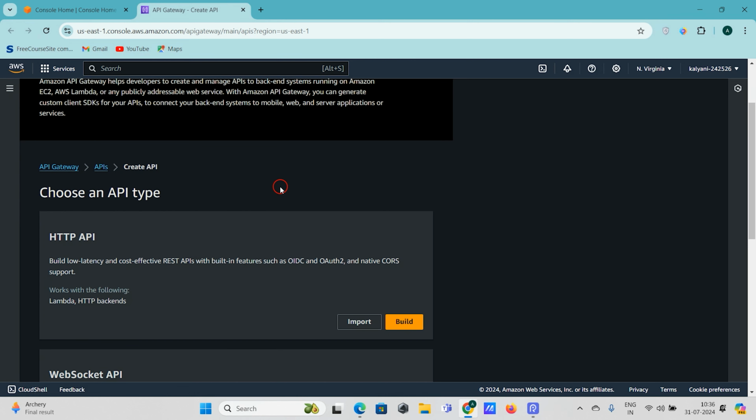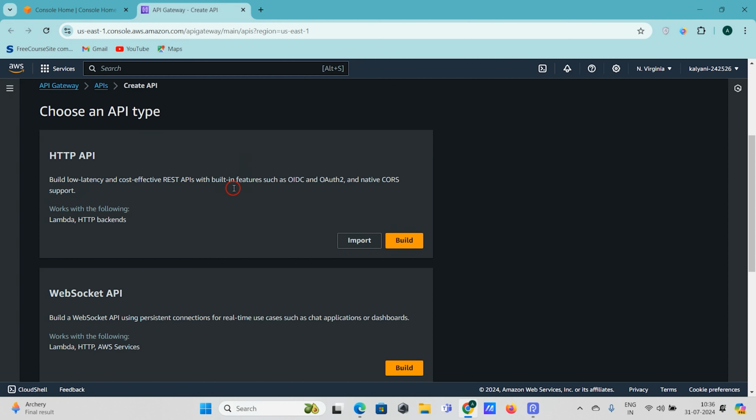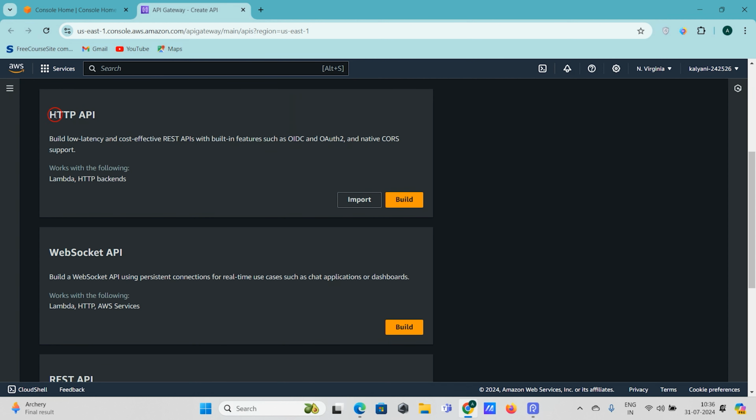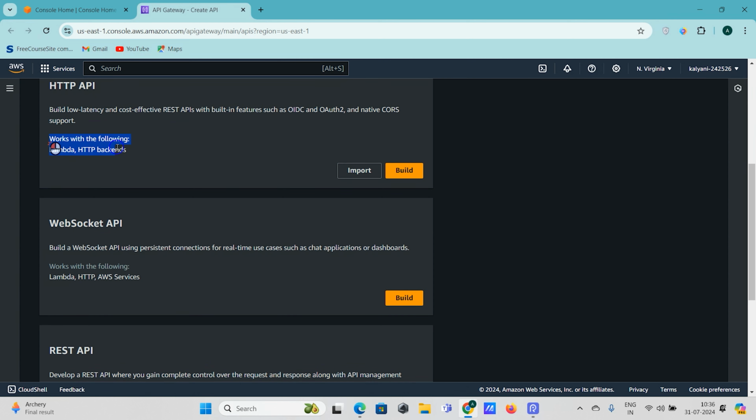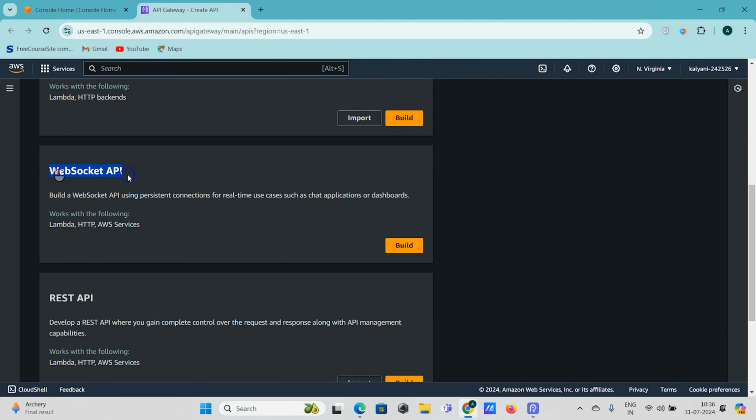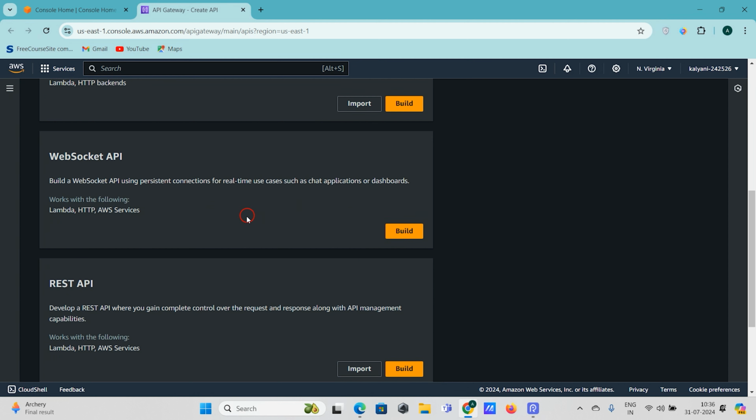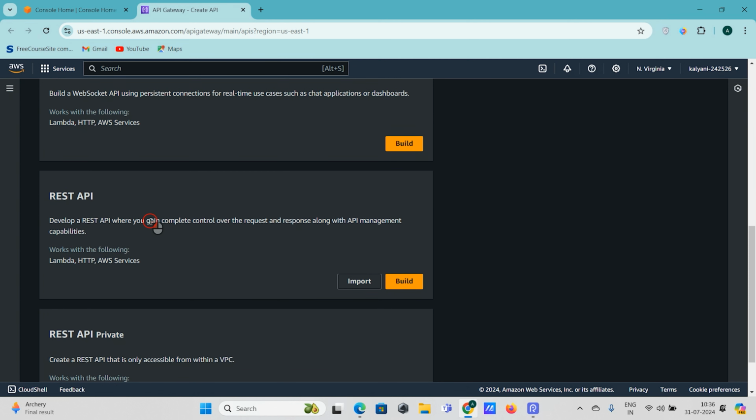So this is the page, and right here we have different types of APIs. You can create a custom HTTP API by using this option, which works with the help of Lambda and HTTP backends. You can even do a WebSocket API. You know what the use of a WebSocket API is: real-time use cases, like chat applications or dashboards. You can use this API type for those. These are also backed by Lambda, HTTP, and any AWS service.